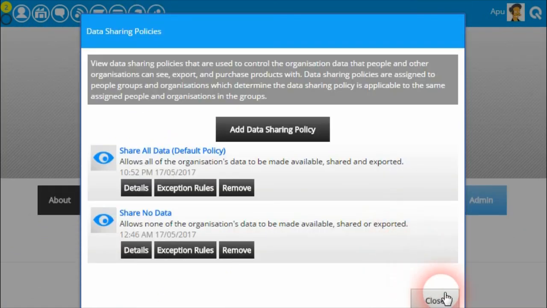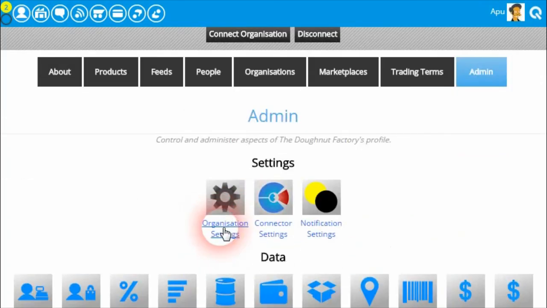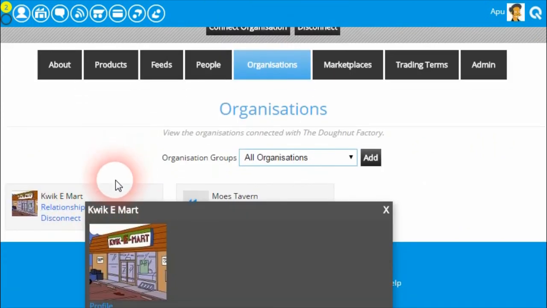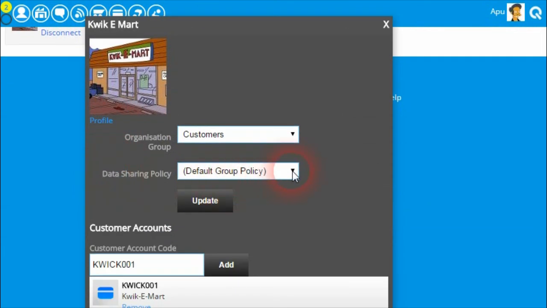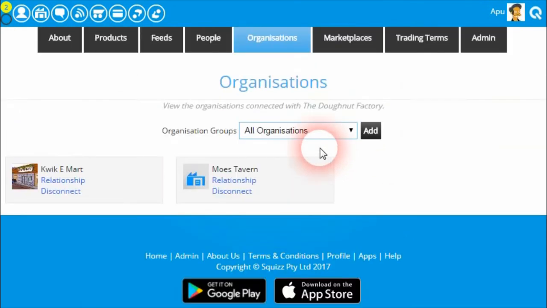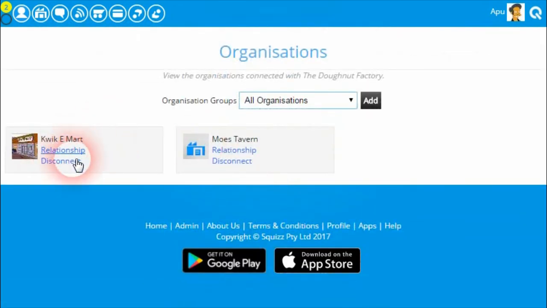So the way that this works is that one data sharing policy is set as the default policy. And you can set one data sharing policy to be the default. Now you may want to assign different organizations to different data sharing policies. So at the moment, if you go into the organizations and you click on the relationship of any given organization, you can see that there is now a field called data sharing policy where we can explicitly assign a policy which is going to control the products and the information that that organization is allowed to see. By having it set to the default, then it's going to use the default policy assigned against the group that that organization is assigned to.